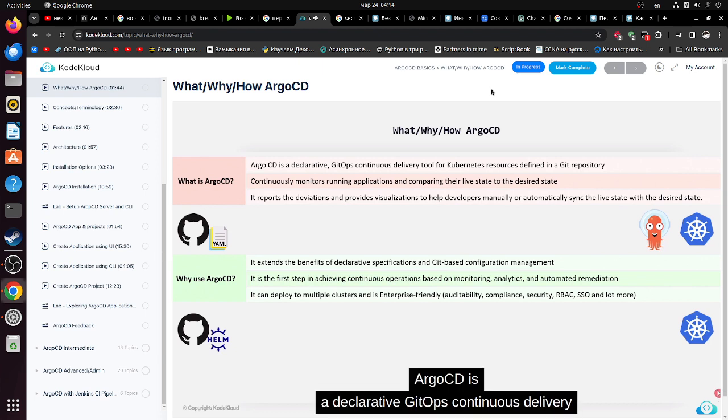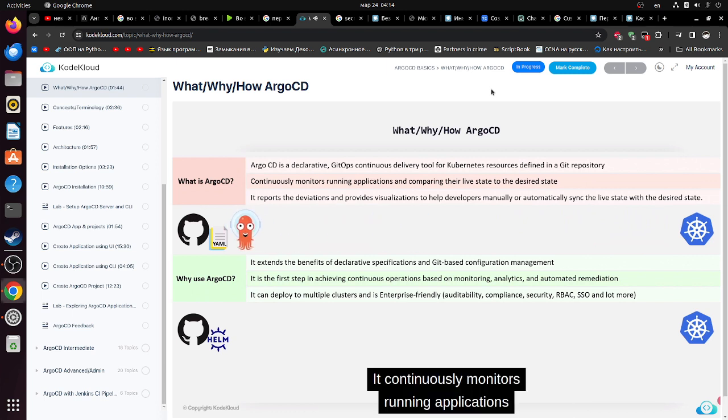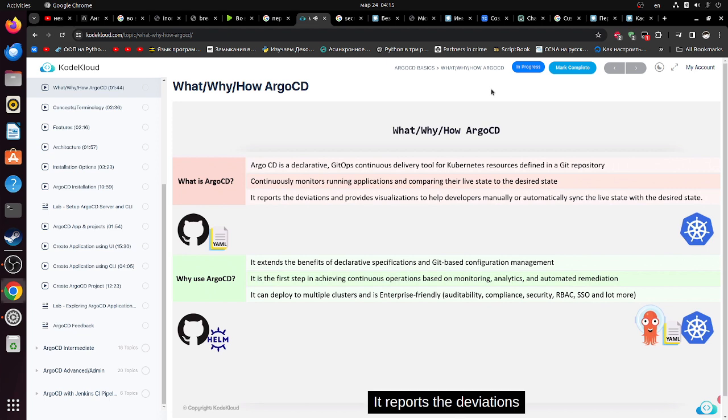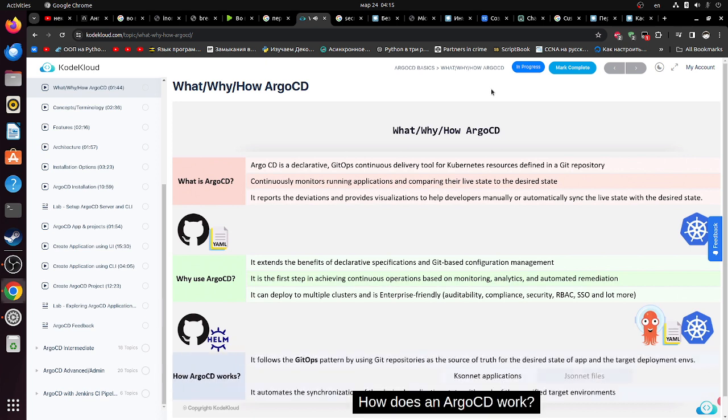Argo CD is a declarative GitOps continuous delivery for Kubernetes resources which are defined in a Git repository. It continuously monitors running applications and compares their live state to the desired state. It reports the deviations and provides visualization to help developers manually or automatically sync the live state with the desired state. So how does Argo CD work?